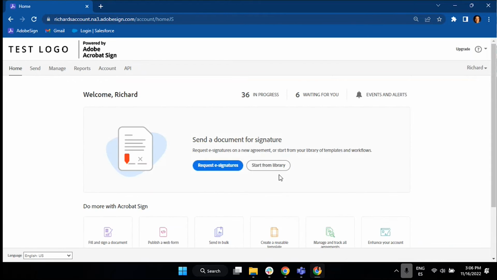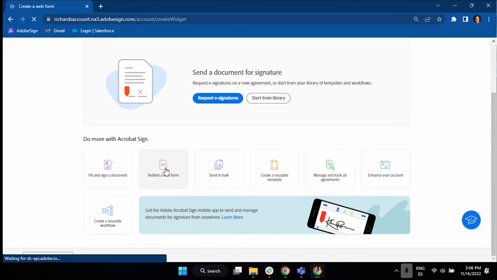For today, let's go into publish a web form.